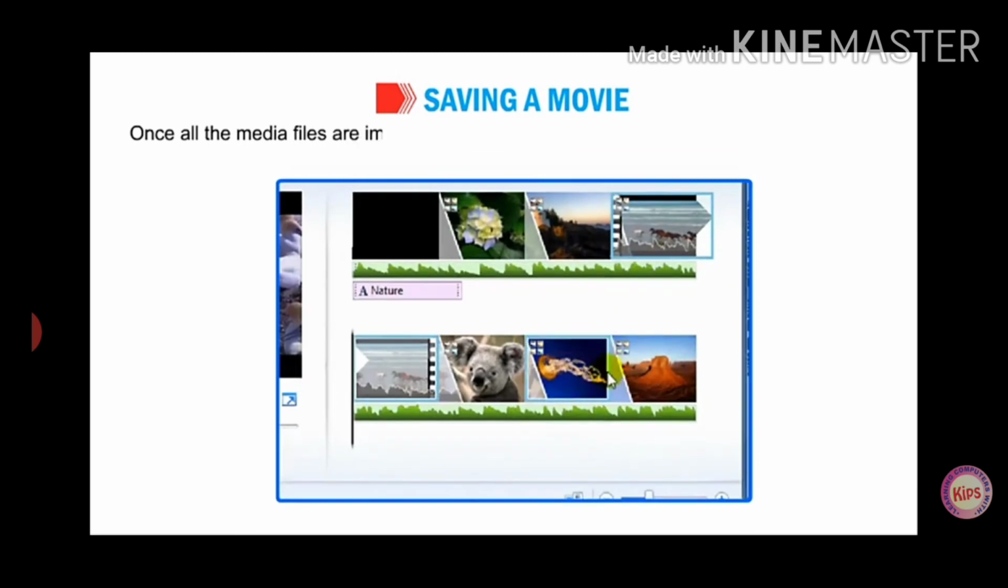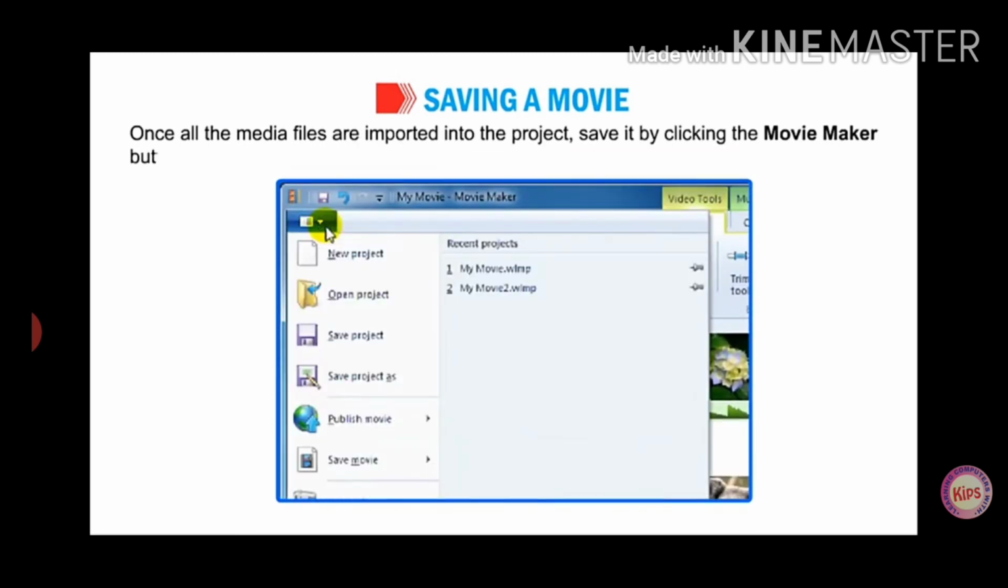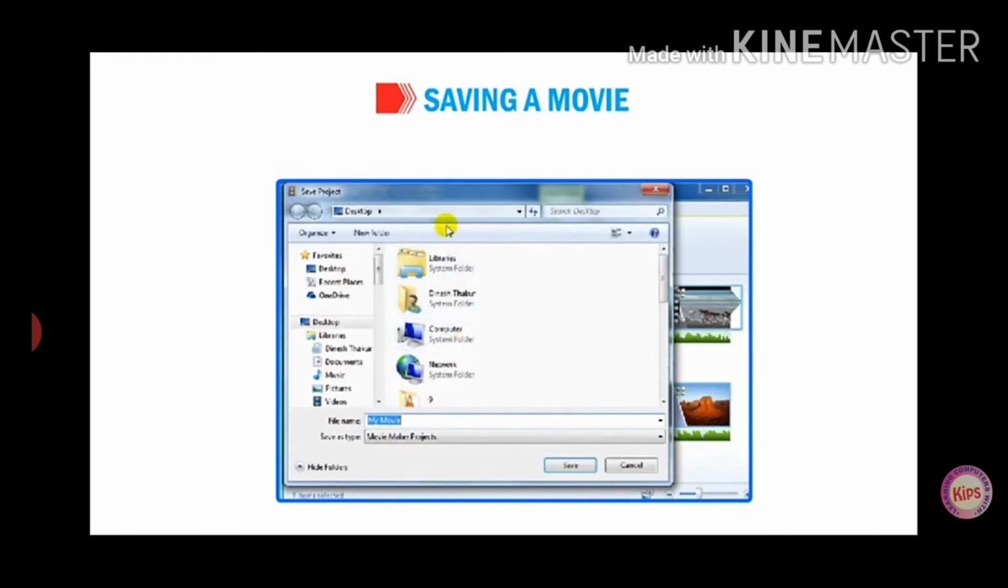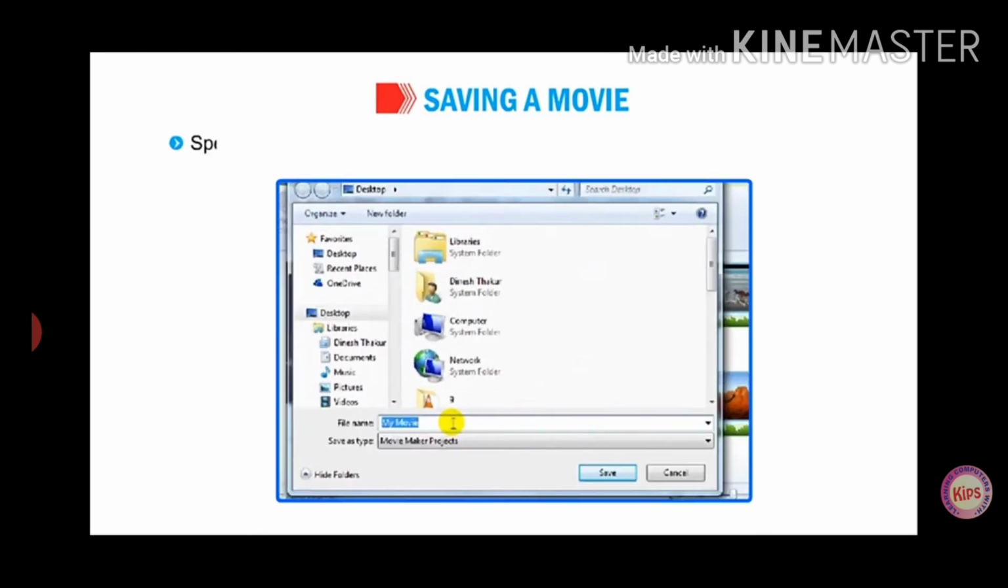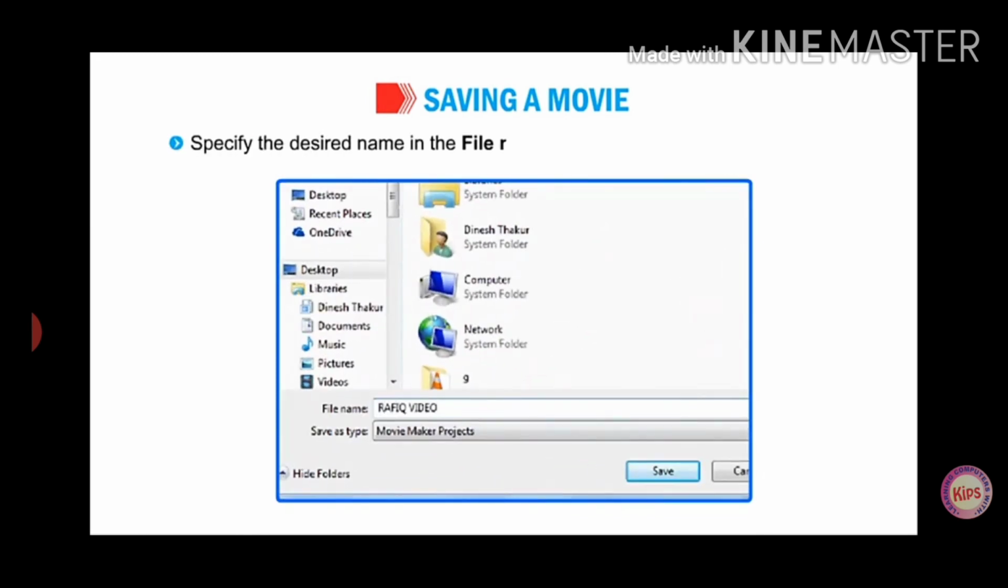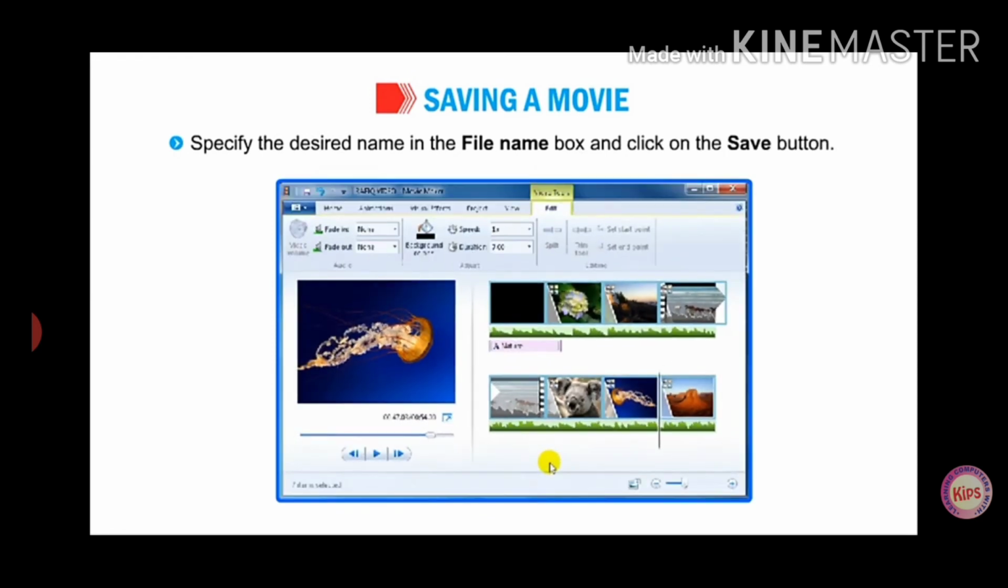Now how you can save a movie, just see. Just click on Save Project as you save your files. The Save Project dialog box will appear. Specify the desired name in the file name box and click on the Save button.